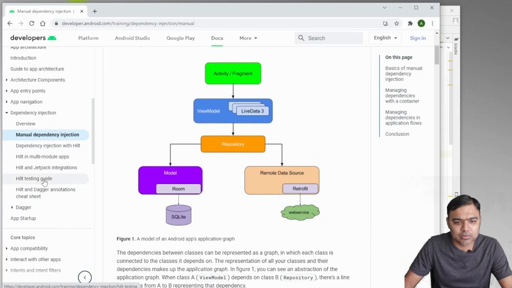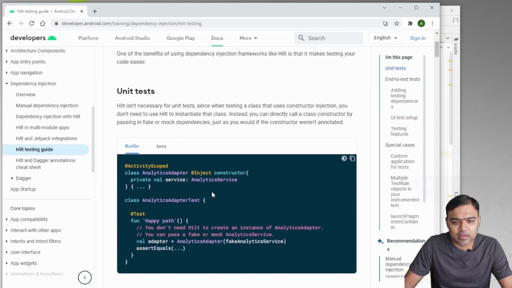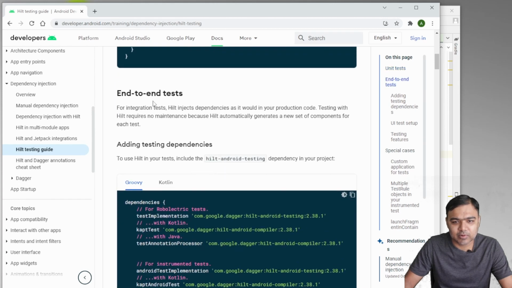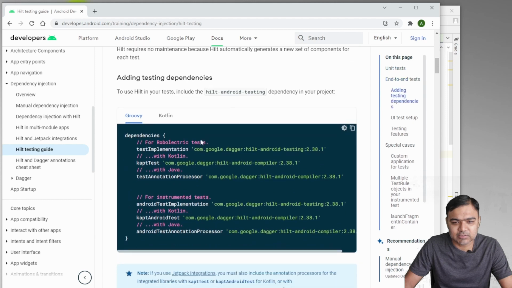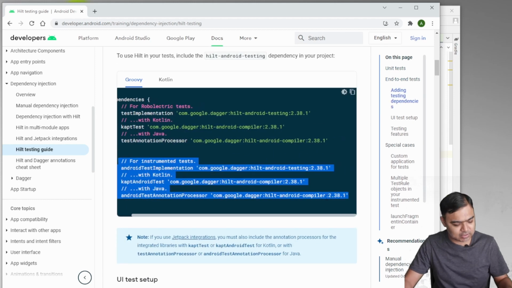So we'll go to the Hilt testing guide. I'll attach this link in the video. We're not really concerned about unit tests, but more about end-to-end tests. For integration tests, we'll need to add some dependencies first, so let's just add them here.